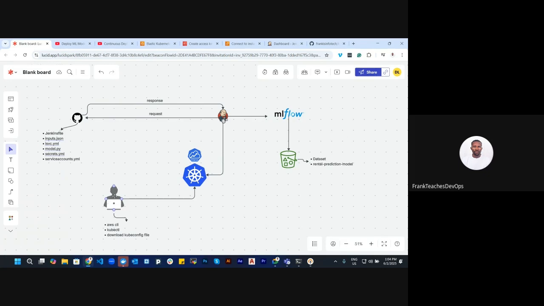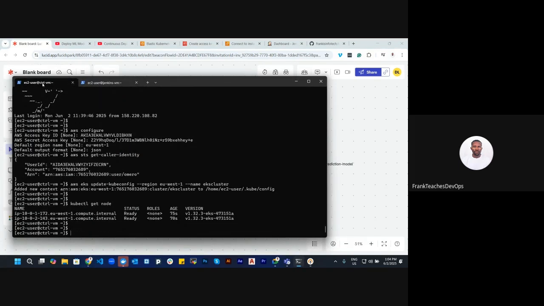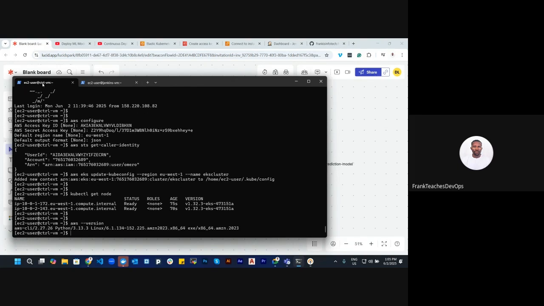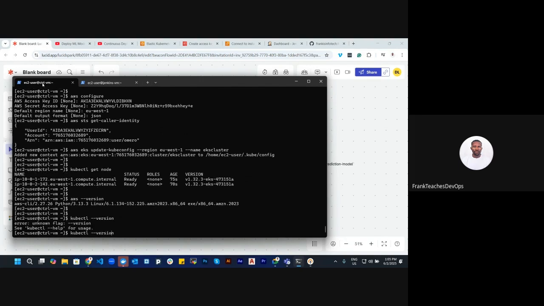Then somewhere here is me. This is my control machine. On this machine, I've installed AWS CLI, I've installed kubectl, and I've downloaded my kubeconfig file, and I'll start operating my cluster. Let's talk about this briefly because it's very short. I have AWS CLI already. I also have kubectl version already.